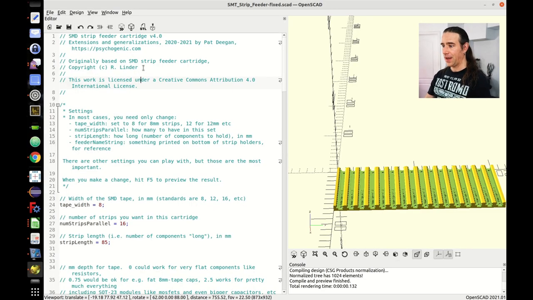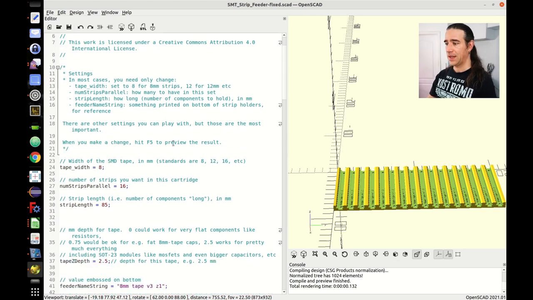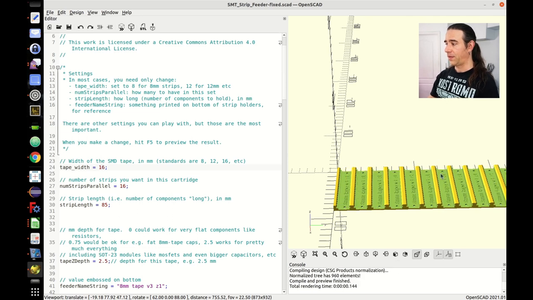Okay, check it out. Here's a little script, the OpenSCAD thing I was talking about, originally based on something by R. Linder I found on the interwebs. I modified it kind of heavily, but in essence, you change these variables and it changes what you're rendering. So, of course, you can change the tape width to, say, 16, and there you go. It just renders it thick. I'm going to leave that at 8.